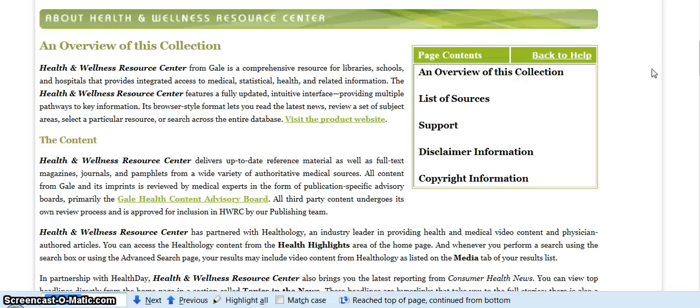And it is also pointed out in the Gale website that this database should be used for informational purposes only. So you can find out about diseases, but you need to go to a doctor to actually check them out.